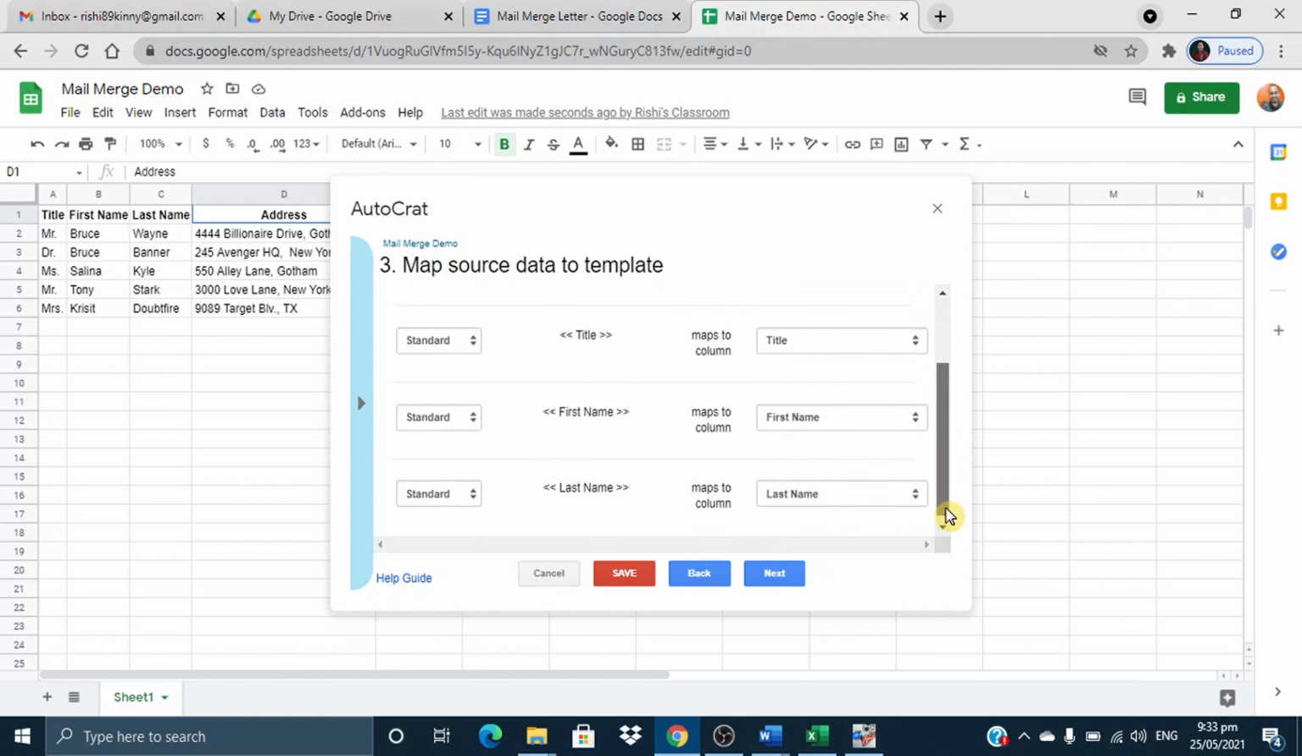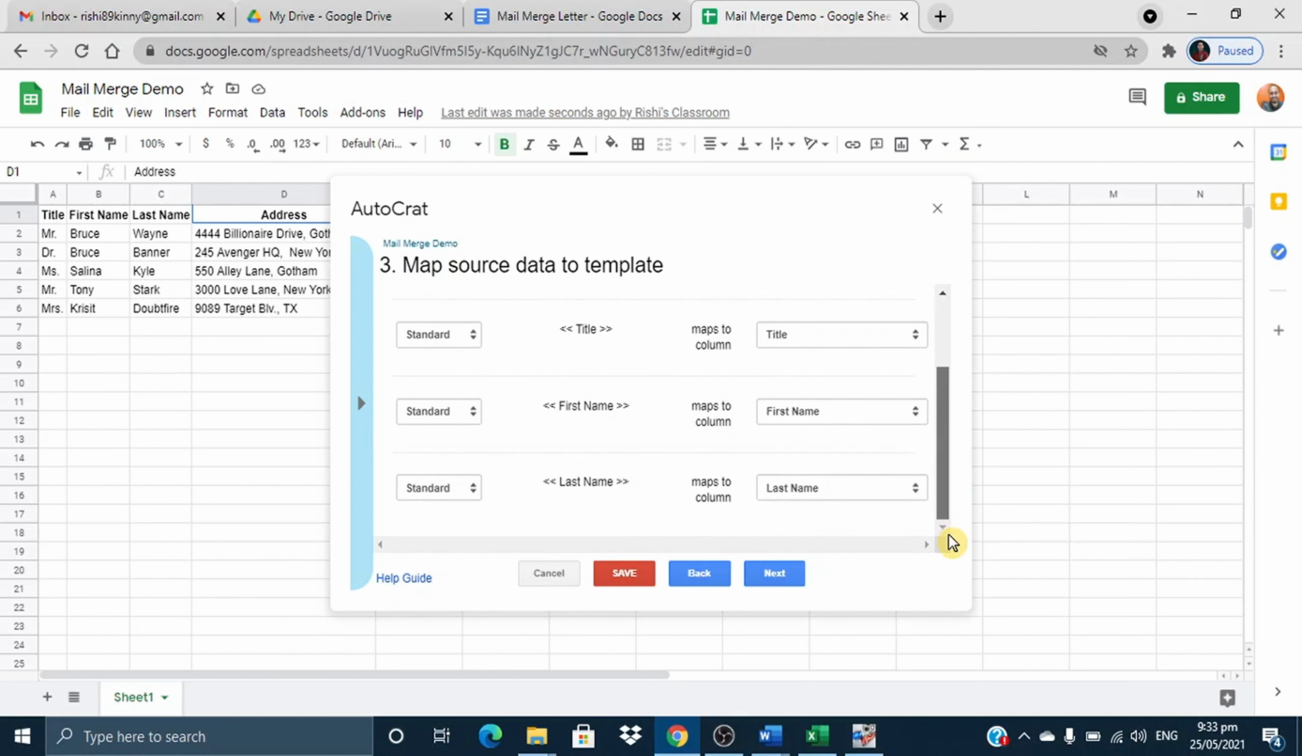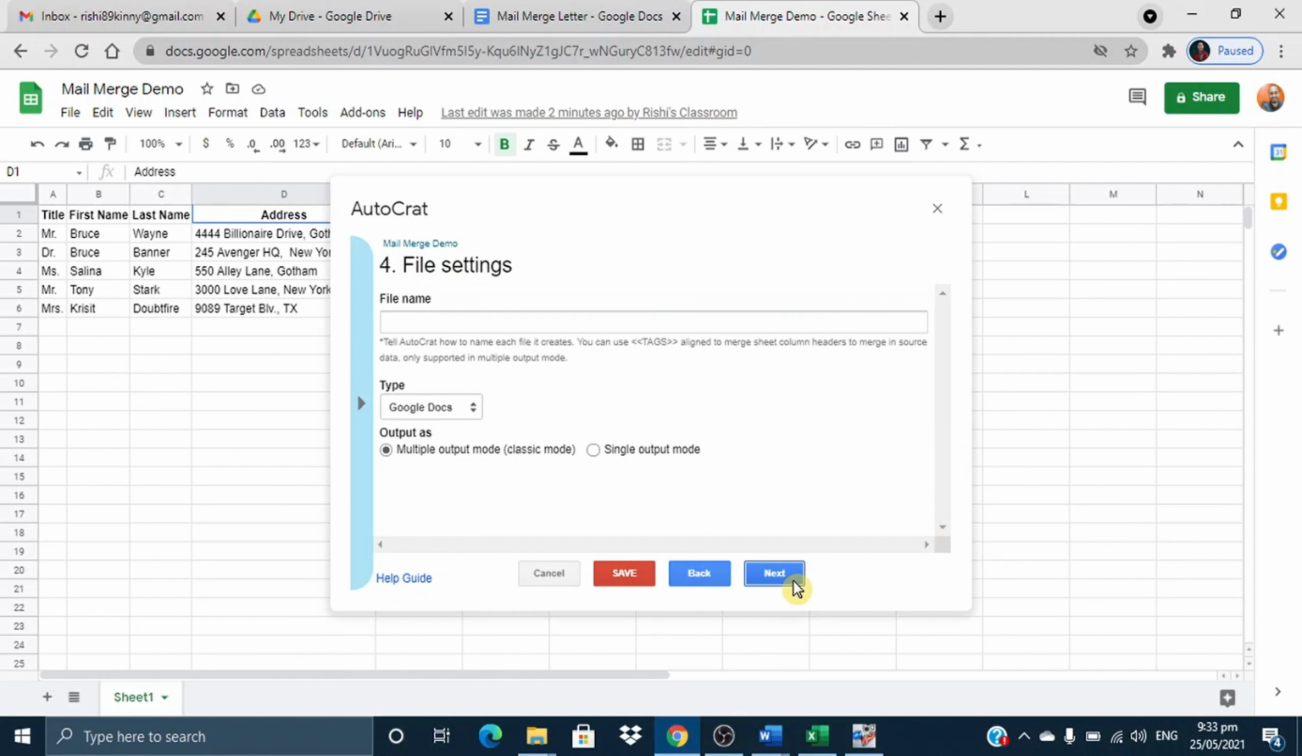Title to title, first name to first name, last name to last name, right? So whatever changes you want to make, you can go ahead, but we leave it as default for now and click on next, right? So here now we can give a file name to all of the merged documents. So you can tell AutoCrat how to name each file it creates. You can use the tags aligned to merge sheet headers to merge the source data, right?